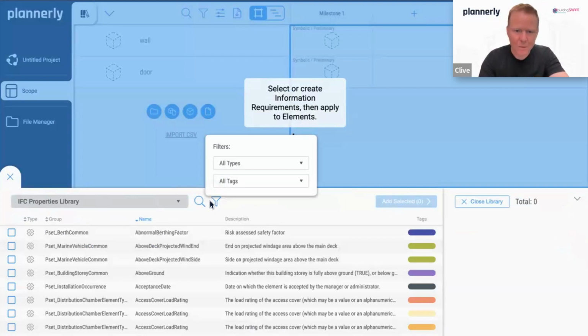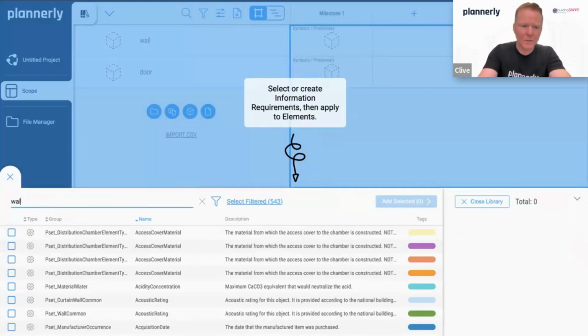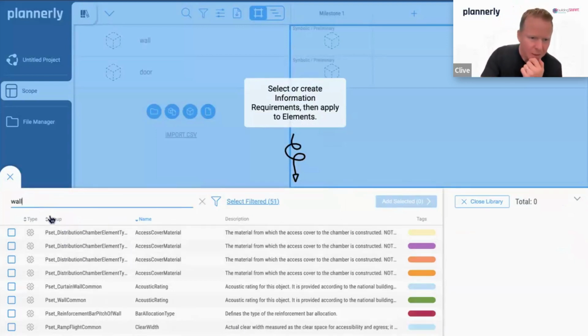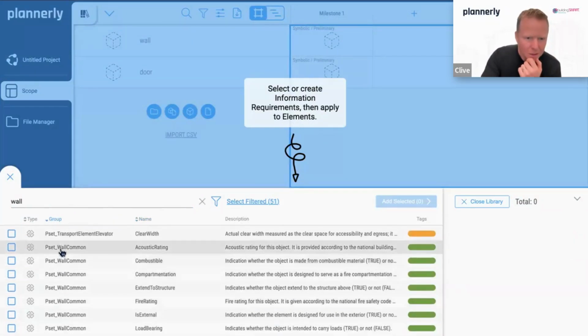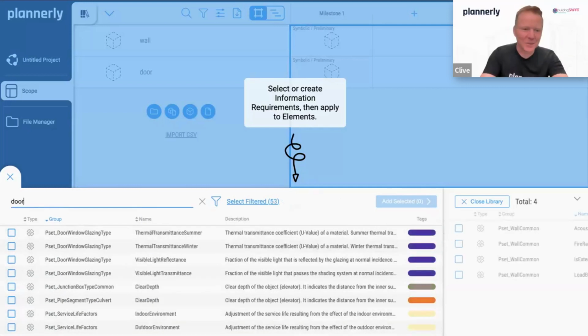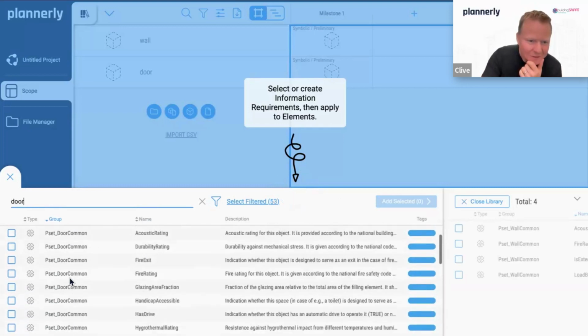I want to say, where are the wall properties, and sort by this, and say wall. I want acoustic rating, fire rating, whether it's internal, external, load bearing, and then door. And I'm going to find the door comment.